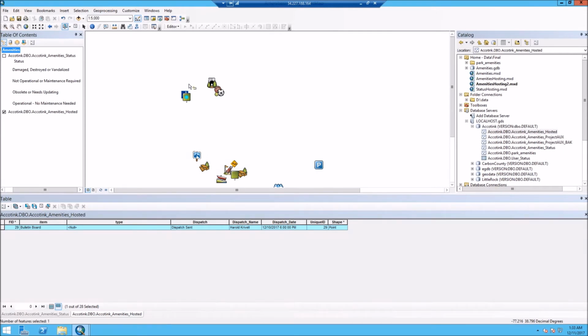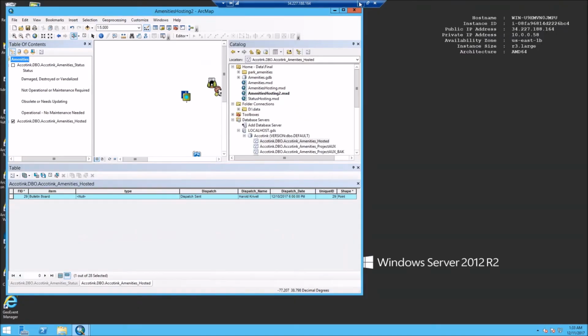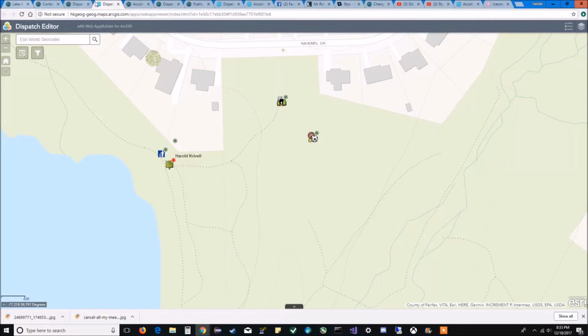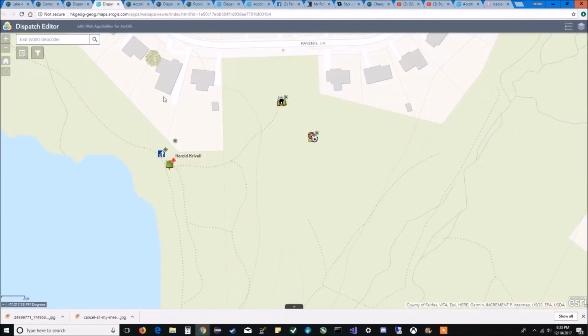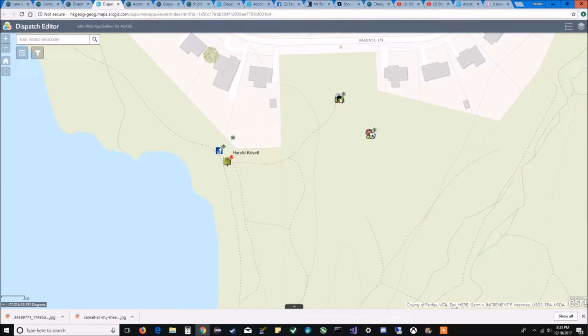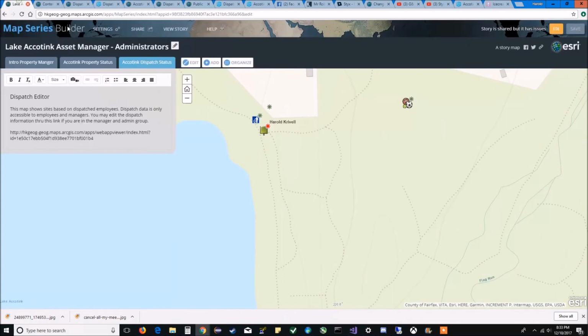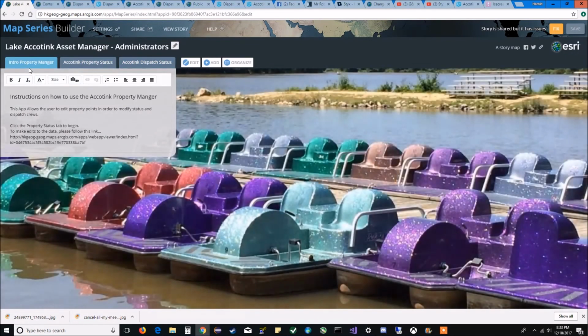So everything is communicating. We have the AWS service communicating with ArcGIS Online through both the apps and also through the story map as well. We can see the app here is making changes, and changes are being recorded on the server and also on the property manager as well.